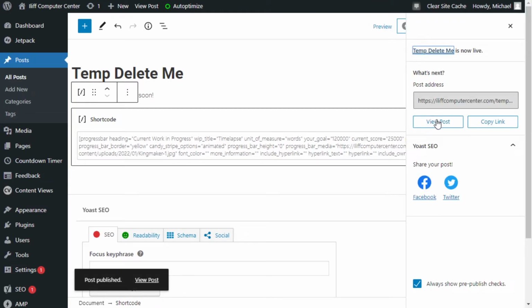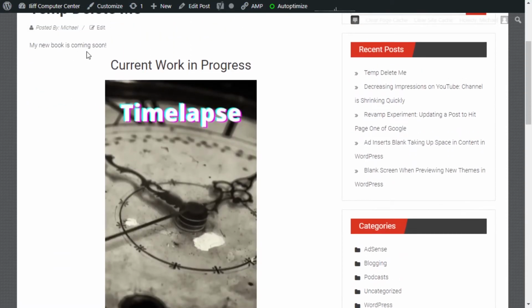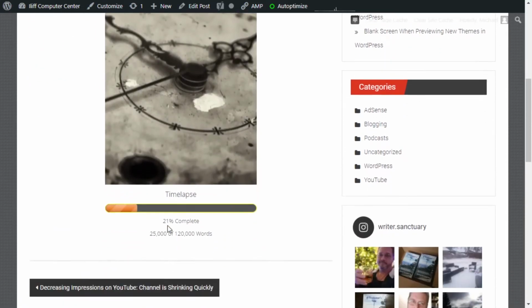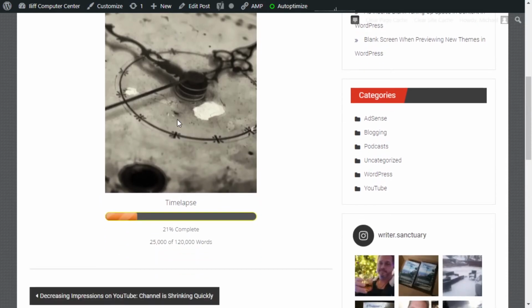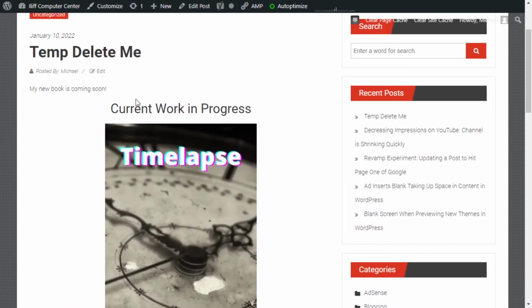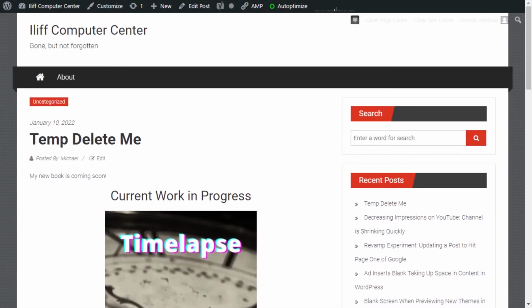And now we're going to view the post. And this is what it looks like. So we'll have the delete me, yada yada yada, and then here's the shortcode for the work in progress we just created. So you can add all kinds of text to it, all you want. Might be okay to do it on a page. Maybe if you have a current project page that you want to share with people. There's all kinds of different ways you can use it. But generally speaking, it is pretty easy to use.